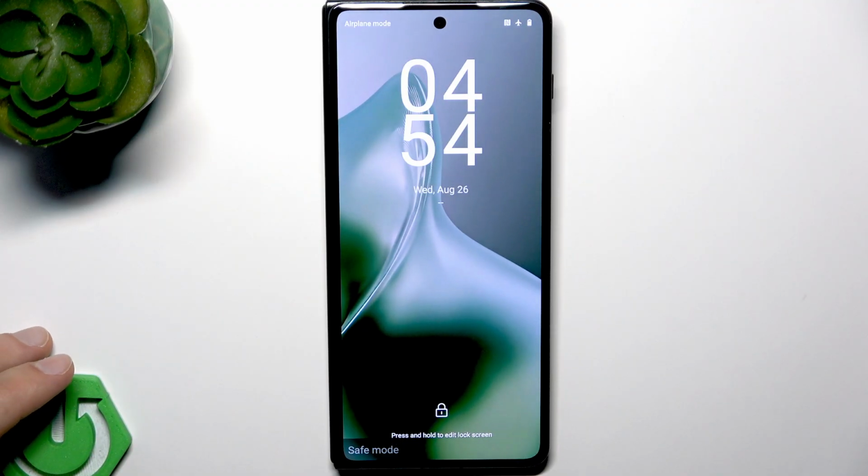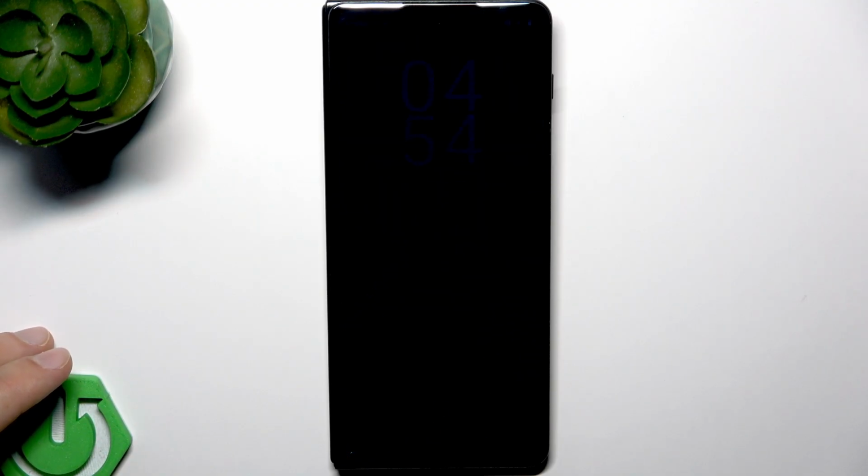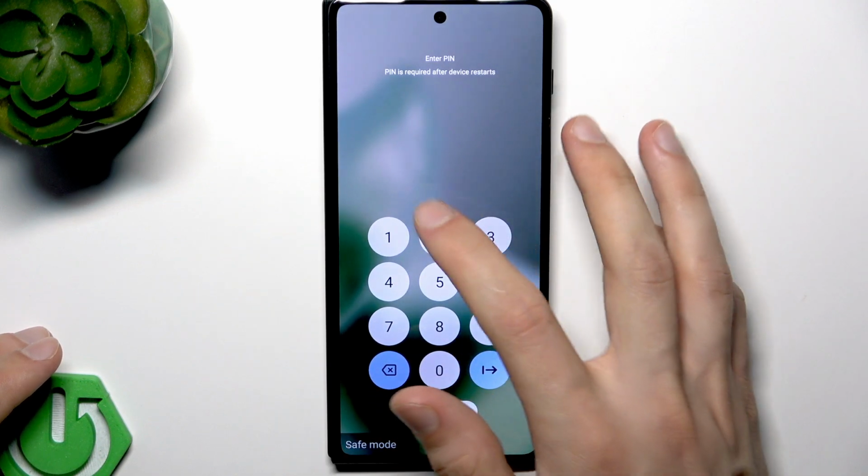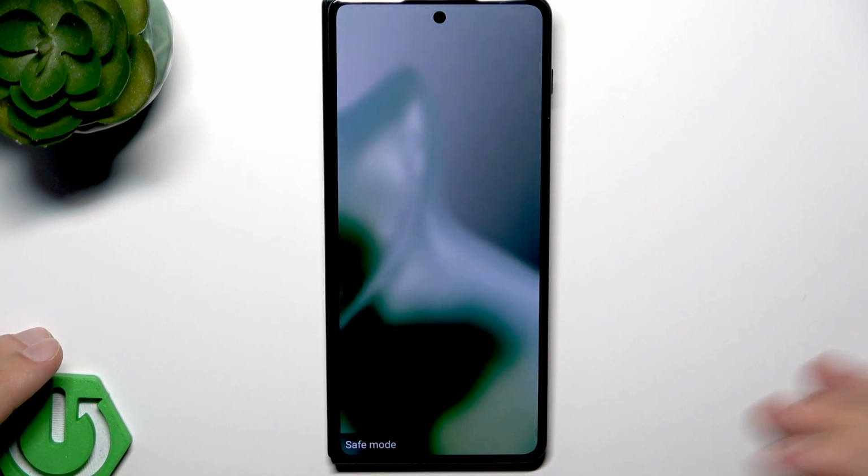But generally, if it still flickers even in safe mode, then you should get your device inspected in a certified Motorola repair center.